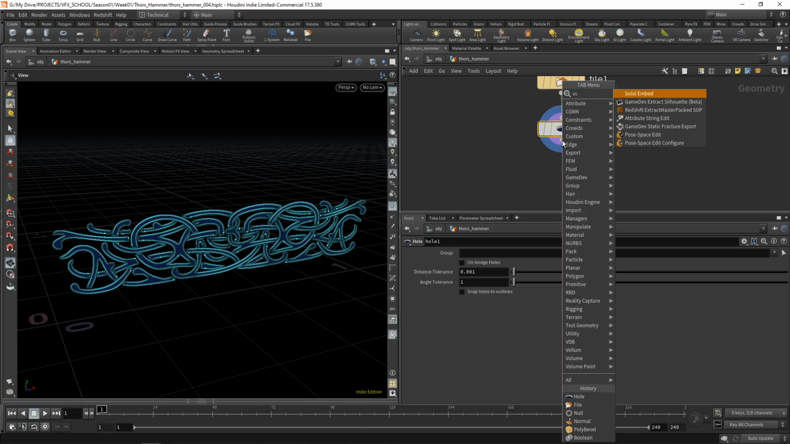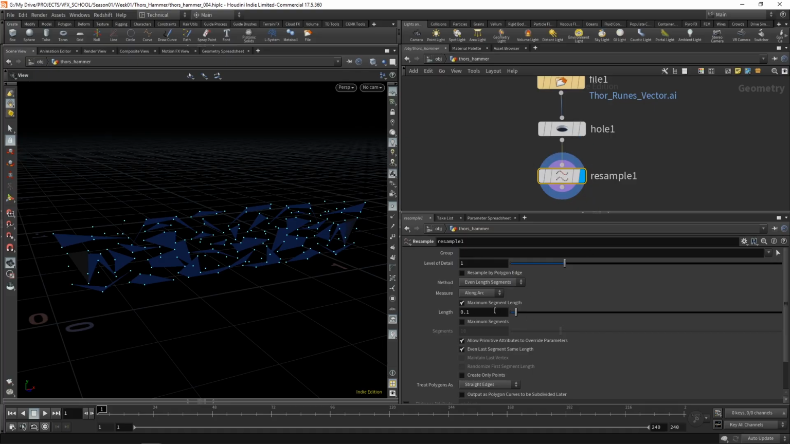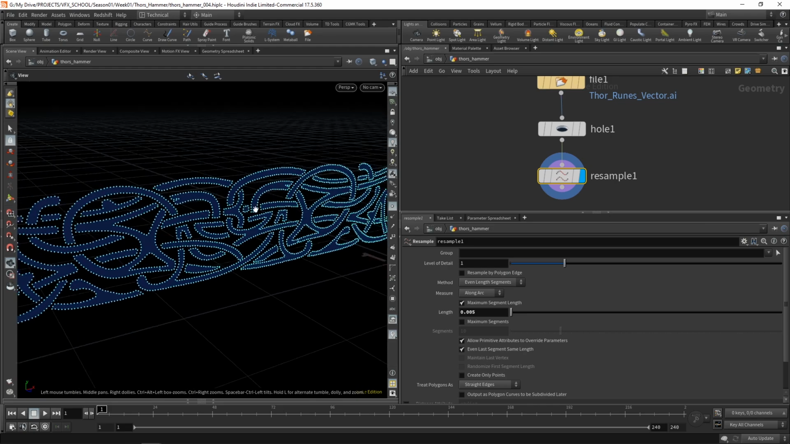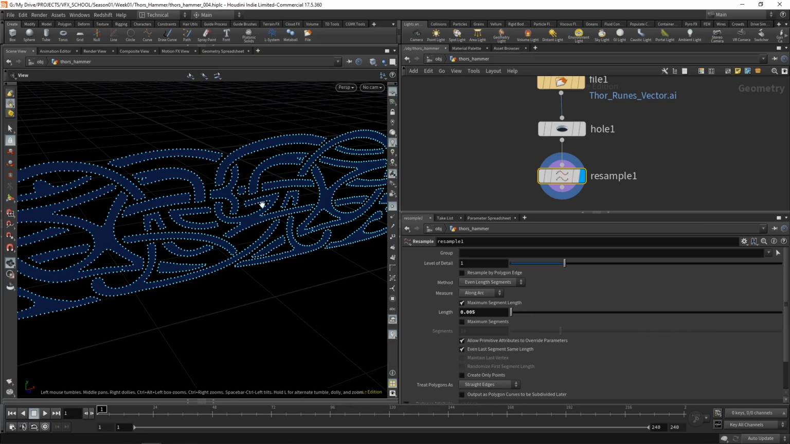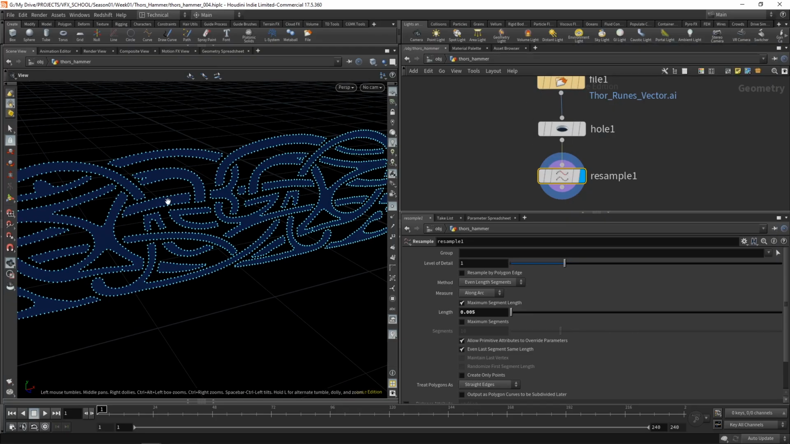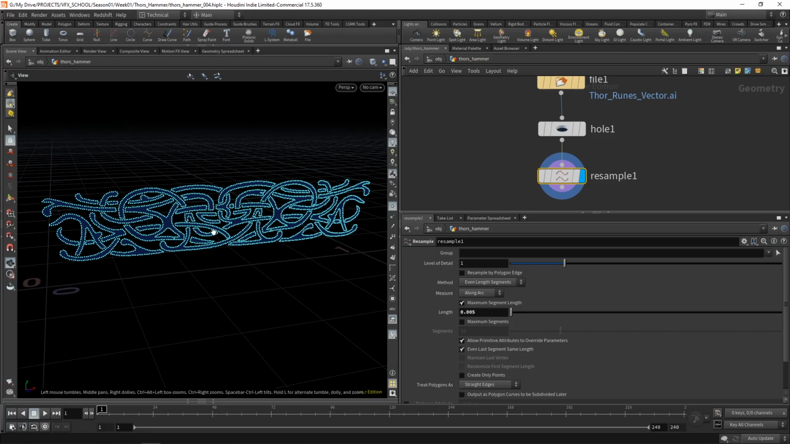So right click, type resample, and resample can work in different ways. You can establish a maximum segment length, or you can establish a maximum number of segments. For now, let's just work with the maximum length, 0.005. So this is still a fair amount of resolution, but as you can see, we've come from 88,000 to close to 3,000. Much better now, much more manageable.